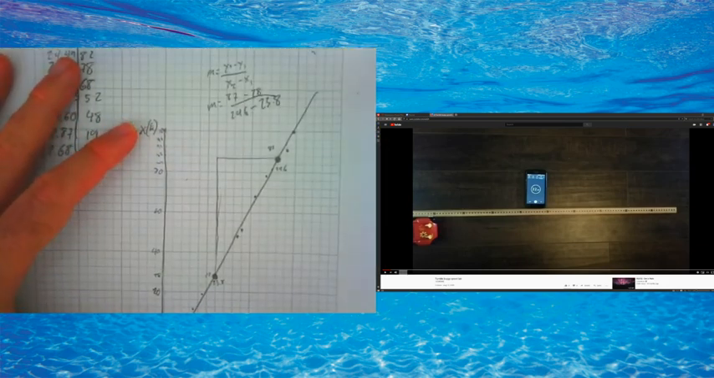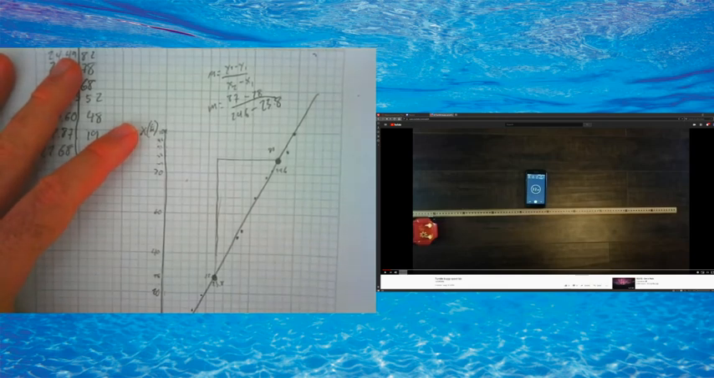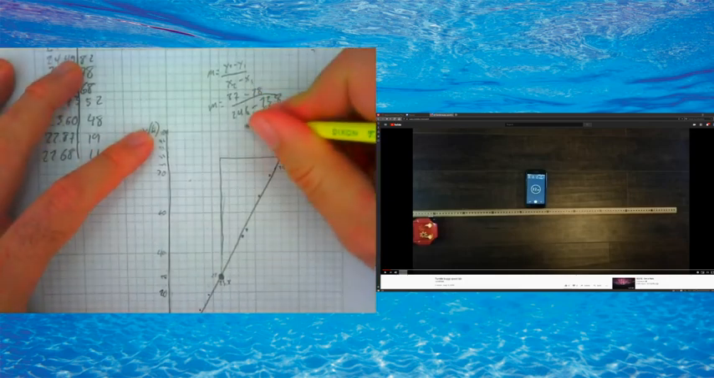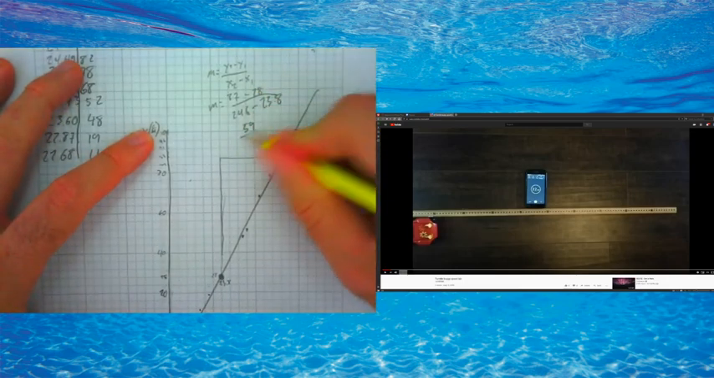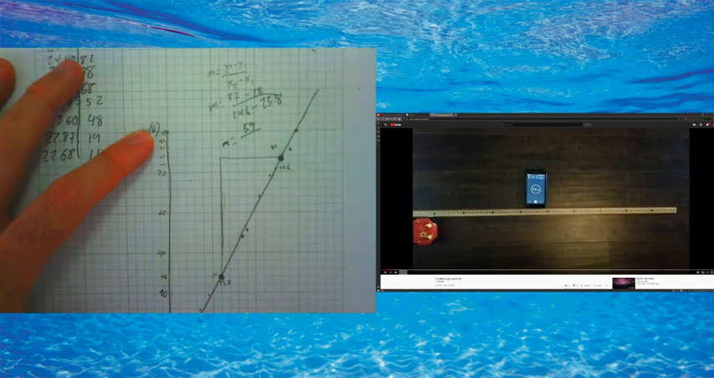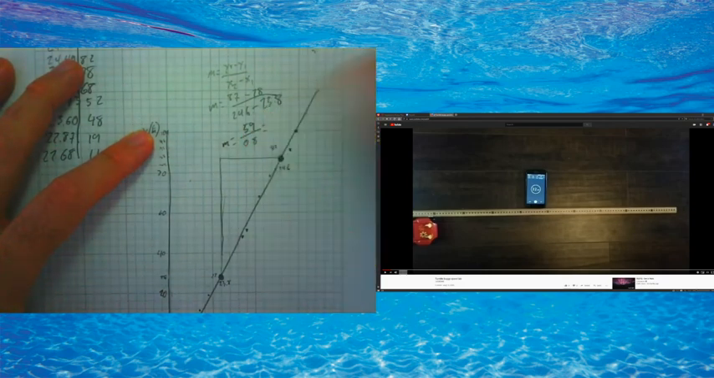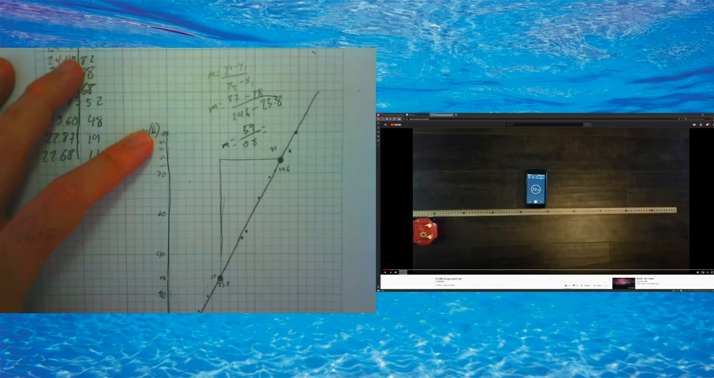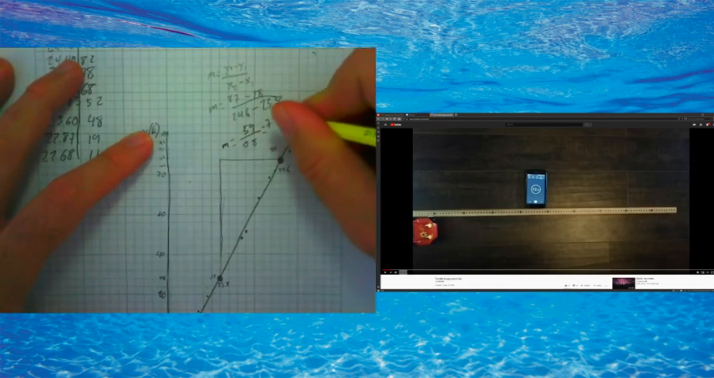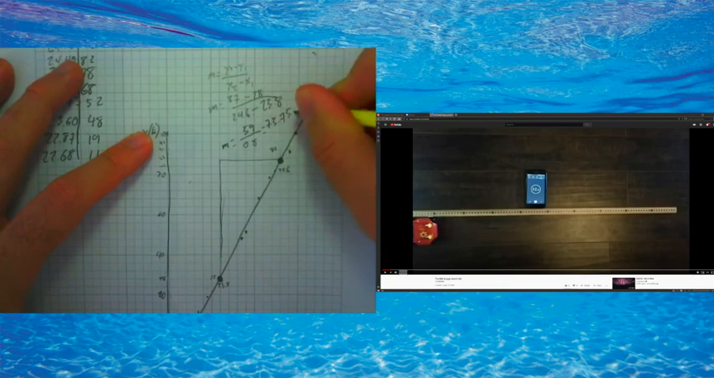So let's calculate. 87 minus 28 is 59, divided by 24.6 minus 23.8, which is 0.8. And 59 divided by 0.8 is 73.75 meters per second.